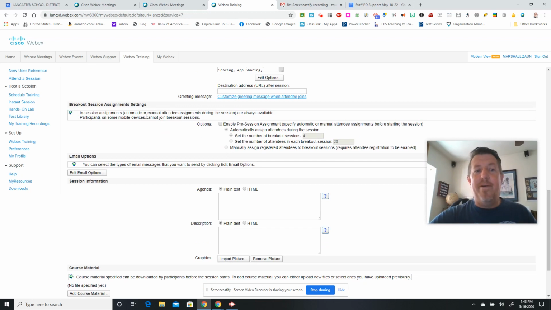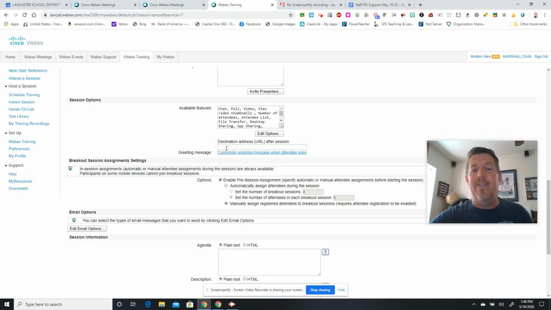You can set up breakout sessions. You can enable a pre-session arrangement where the breakout sessions are set to go, or you can do it when you're in there. So this is automatic. The breakout sessions, there'll be 4, and the number of attendees in each might be like 5, so that when I do a breakout session, it automatically sets it up. Or I can manually assign my breakout sessions, but that requires them to be registered at the time.